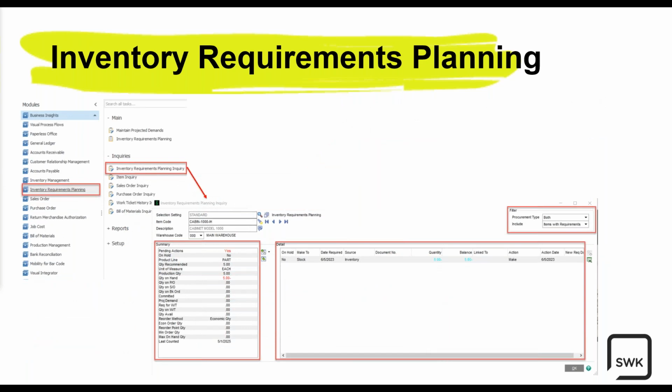Inventory requirements planning inquiry has been added to the inquiries menu, and you would use this task to view purchase or production information for an item, and it'll be based on the last completed IRP generation process. So you can see what ran the last time.